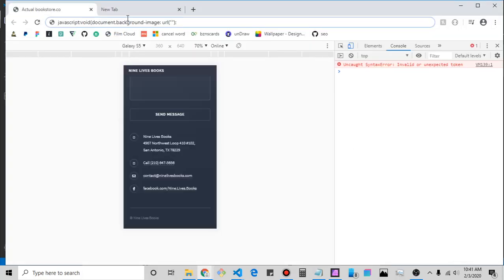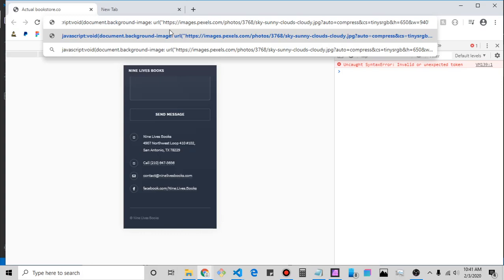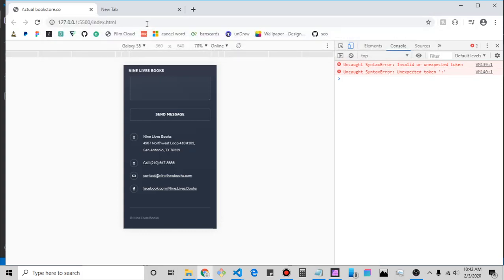I'll go back here, and I'm going to enter this. I'm going to paste it in here. Alright, and hopefully, if we've done our code right, this will change the background. If this specific website is vulnerable to this specific command, we'll see.